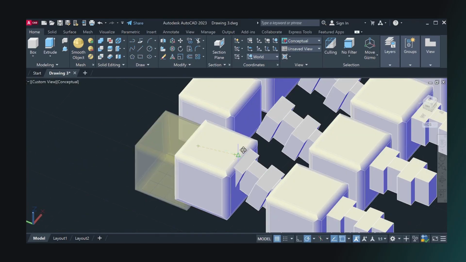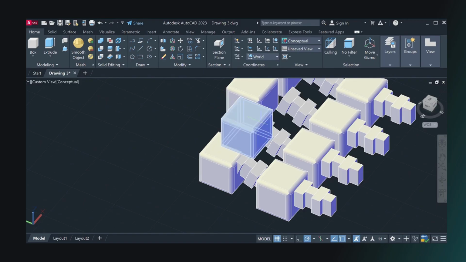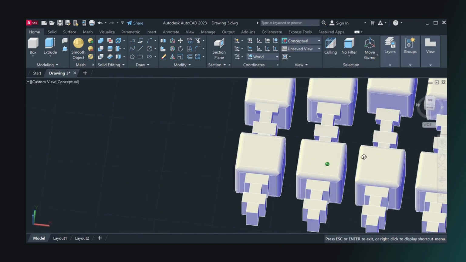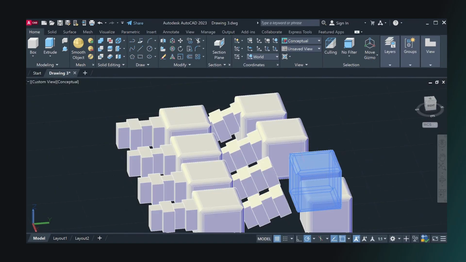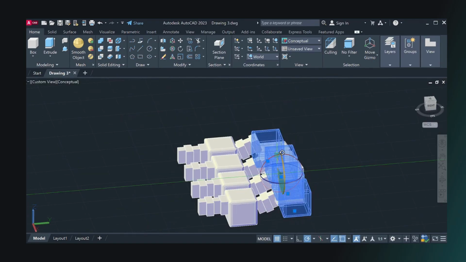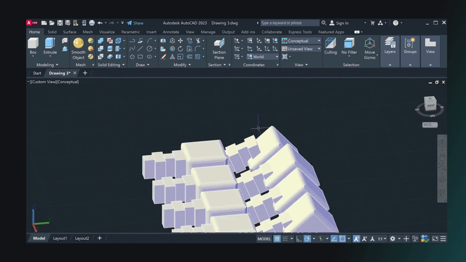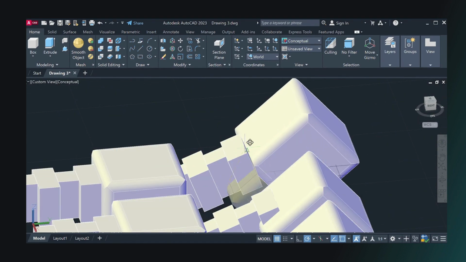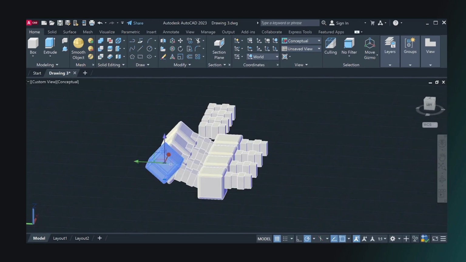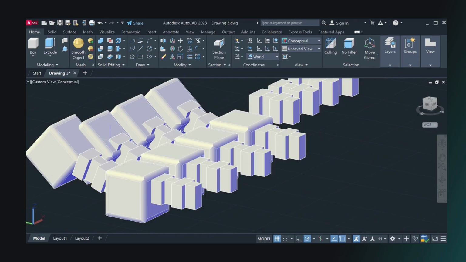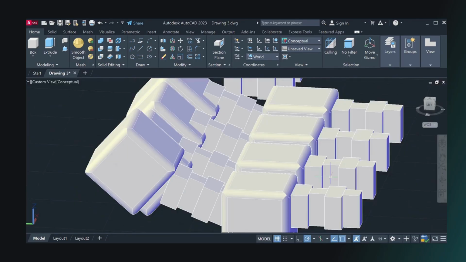Refining the arrangement. At this stage, the user focuses on refining the overall structure. They slowly orbit around the entire cluster of cubes, checking each side from different angles to make sure every cube is placed exactly where it should be. This careful rotation helps reveal tiny misalignments that might not be visible from a single viewpoint.